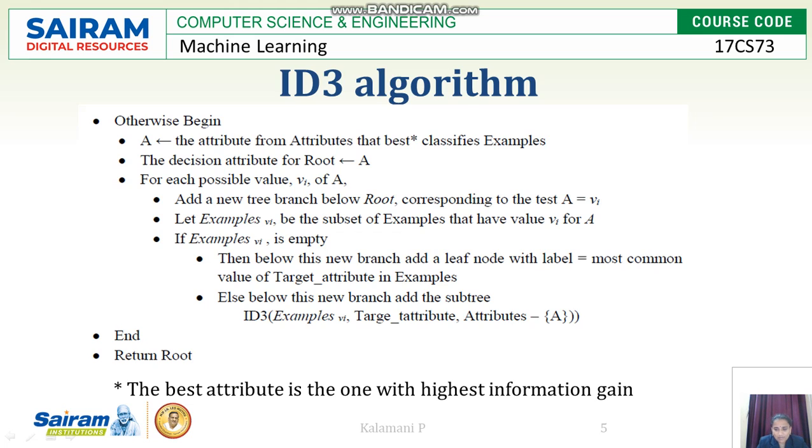Otherwise, if there are some positive training examples and some negative training examples, we should go for this procedure. A is the attribute from attributes that best classifies the examples. That means we have to find out the best attribute. Suppose, for the previous example, we are having 6 attributes.